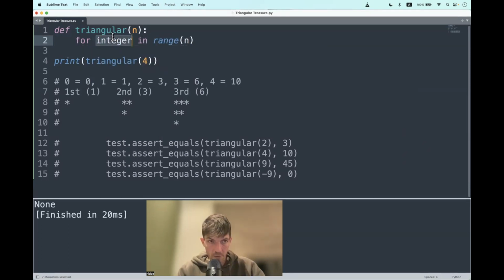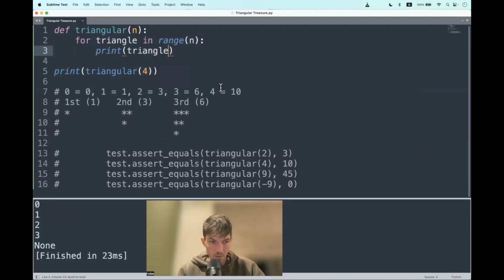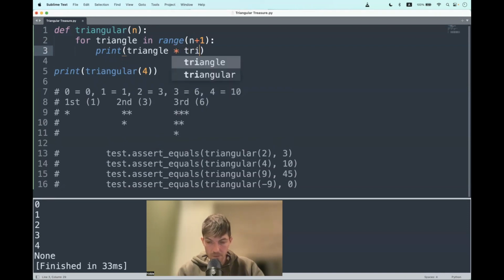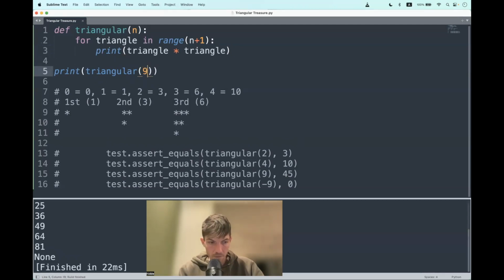Let's start iterating and try to find a pattern for integer and then in the range of n. Or let's rename this integer to triangle. Yeah, 0, 1, 2, 3. We should have an extra iteration, so let's add a 1. And what happens when we multiply triangle with triangle? Then we have 16. When we have 9, for example, that should output 45.